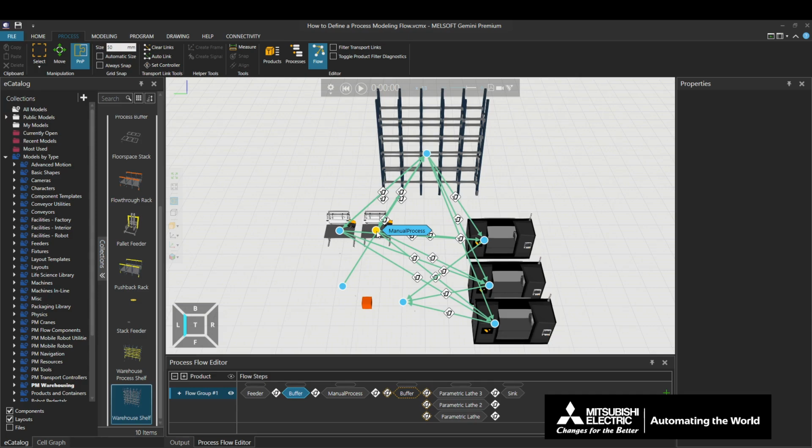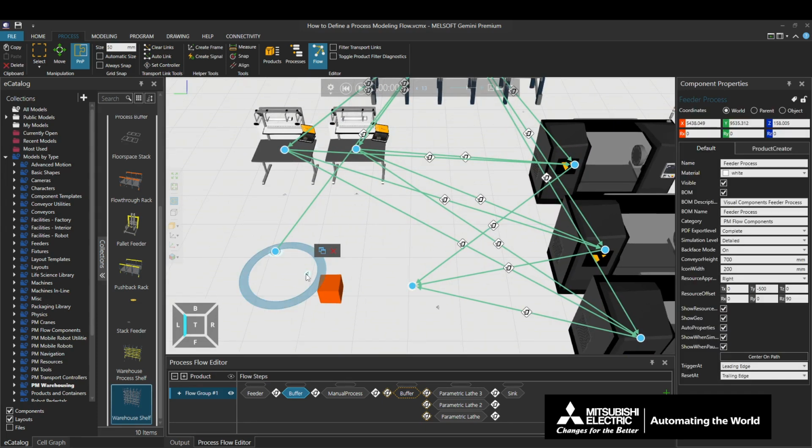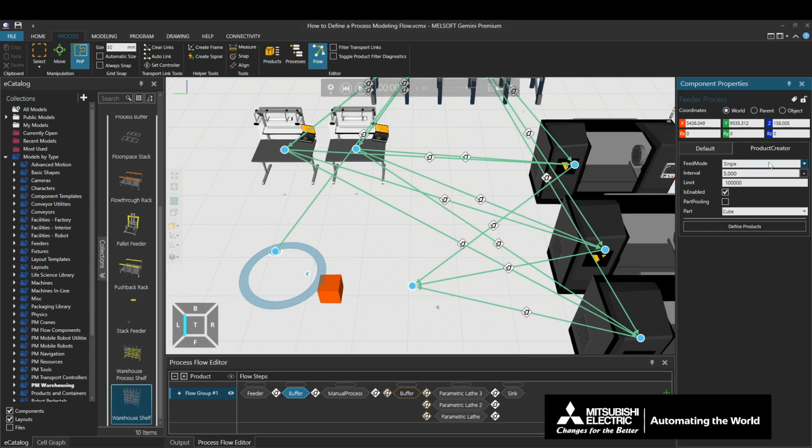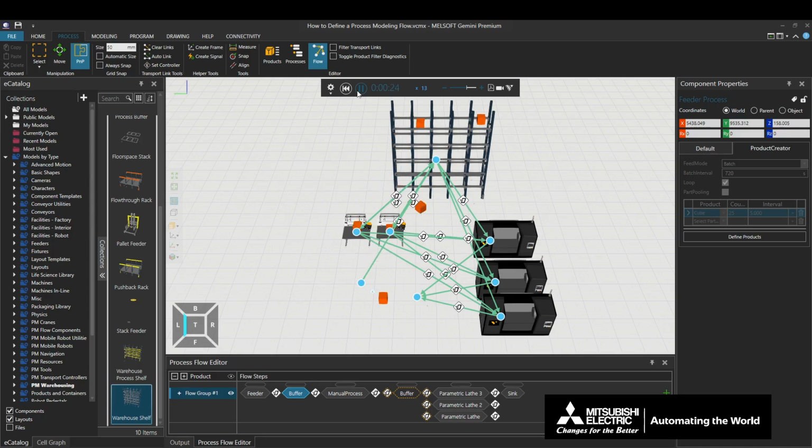Change the product production method to batch production to easily confirm the operation. Click the feeder process. Go to the Component Properties window, the Product Creator tab, and change feed mode to batch. Change batch interval to 720, product to cube, and count to 25. Play the simulation. The products will flow through the process without error. This concludes the explanation on IsOptional.